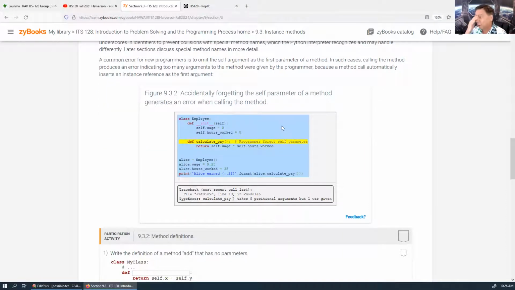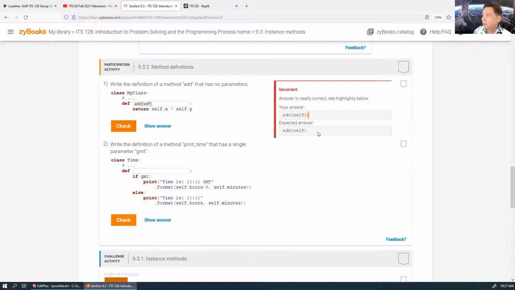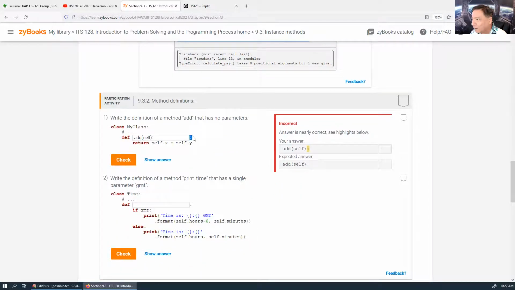All right, so here we're saying if you forget to put the self in there, it's going to cause an error. Yeah, of course. So you've got to write a definition of a method that has no parameters. Add point. Oh, I don't put a colon after that? I guess not. I do. What am I doing? Oh, there's a colon right there. Oh boy.